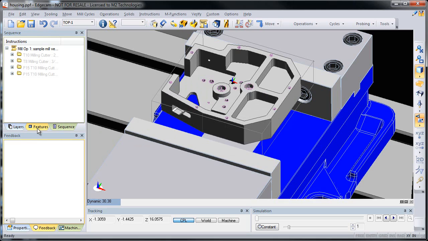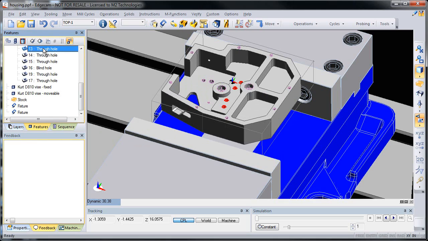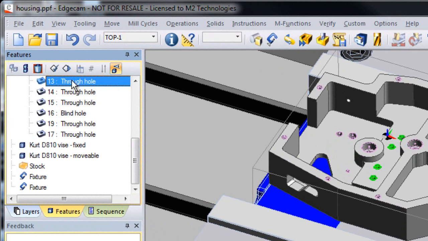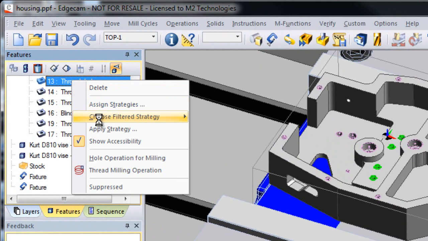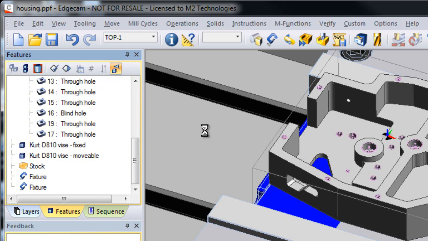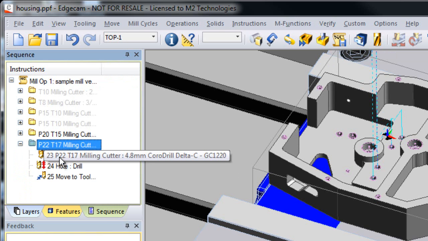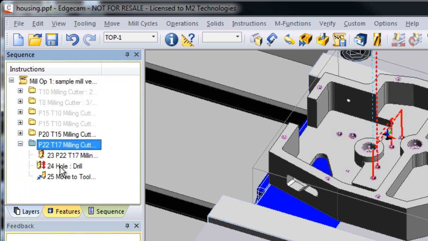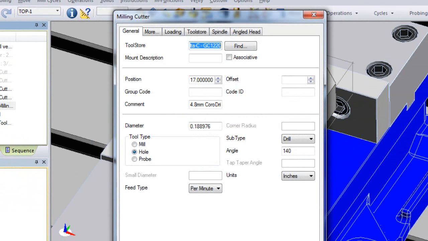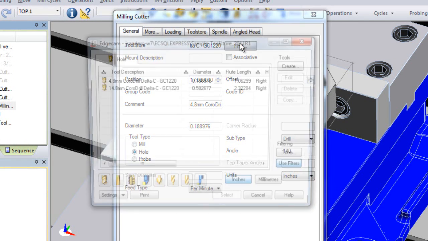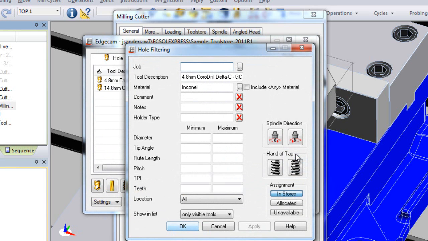Next, we'll use the machining strategies to quickly build toolpaths for the 3/16 holes. This useful toolpath accelerator will select a 4.8 millimeter Coro drill with the GC1220 tooling grade, and it also creates a suitable hole drilling cycle that has the correct feed and speed values. The tool is selected based on ability to machine Inconel. If we edit the tool, notice that the tool store filter looks for tools based on having cutting data lookup for the material specified in the model.